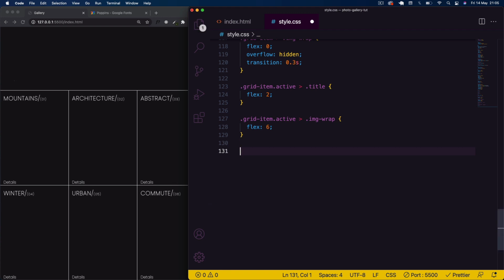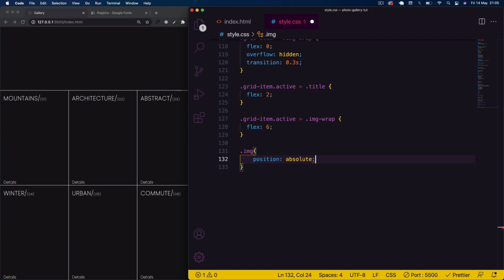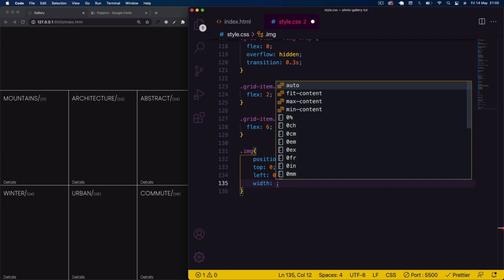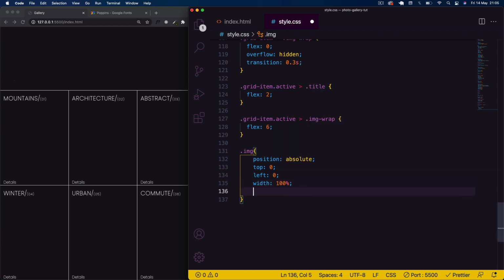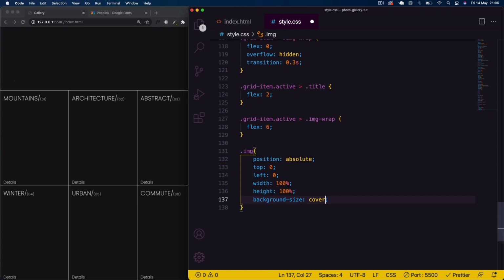Next one I'll do is select our .image. When you're done with the CSS, guys, there's just 2 more things left. So for image, we're just going to say position absolute. And then I'm going to say top 0, left 0. And then we'll say a width of 100% and a height of 100%, and then we'll say background-size of cover, and this will just cover the image over the div, and it will preserve the aspect ratio as well, keeping it the same.